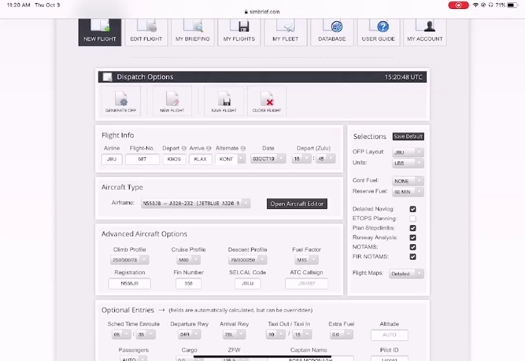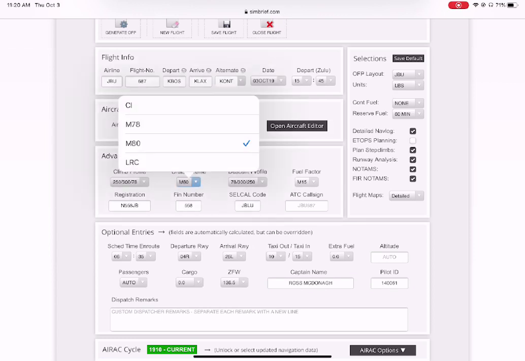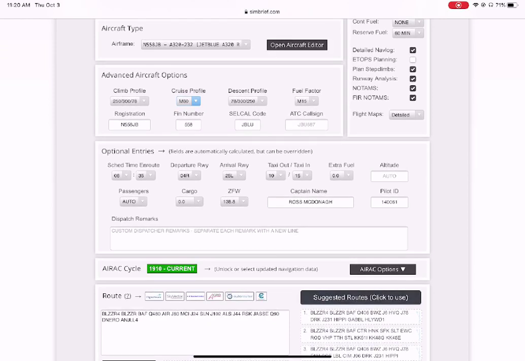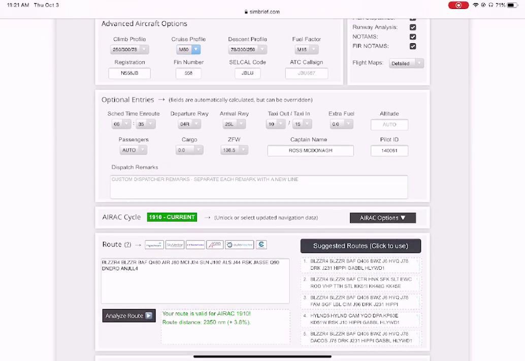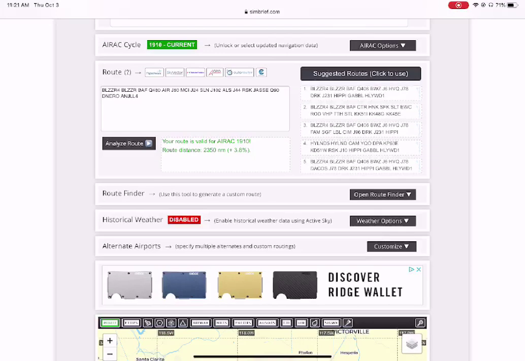So again, one, flight info. Two, aircraft type, right? Once that aircraft type's in there, go to advanced aircraft options and change it from cost index to Mach 0.80. Double check that your fuel factor for an A320 is minus 15. Check your departure and arrival runways. Check your taxi times. Adjust your zero fuel weight. Double check that your route's analyzed and you're ready to go, right?